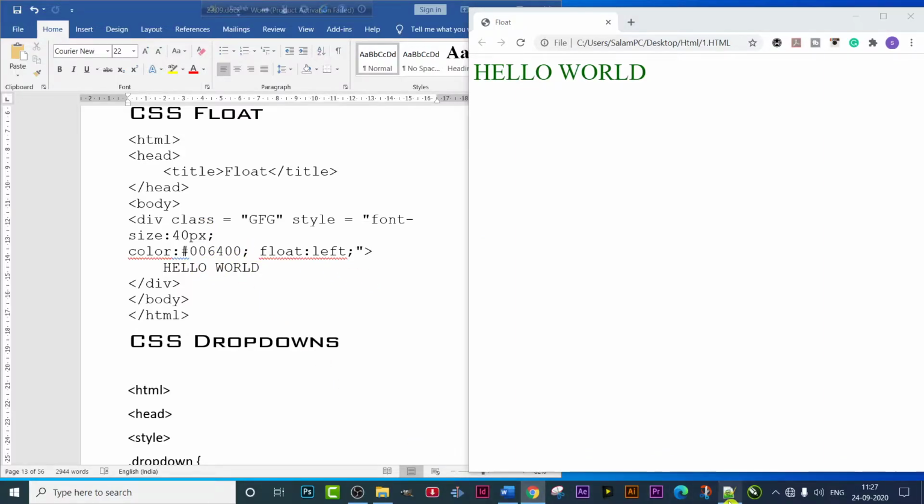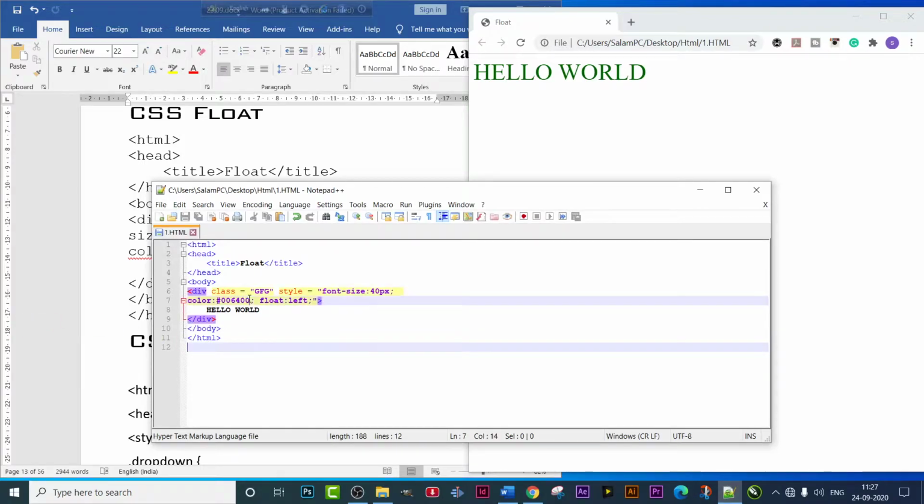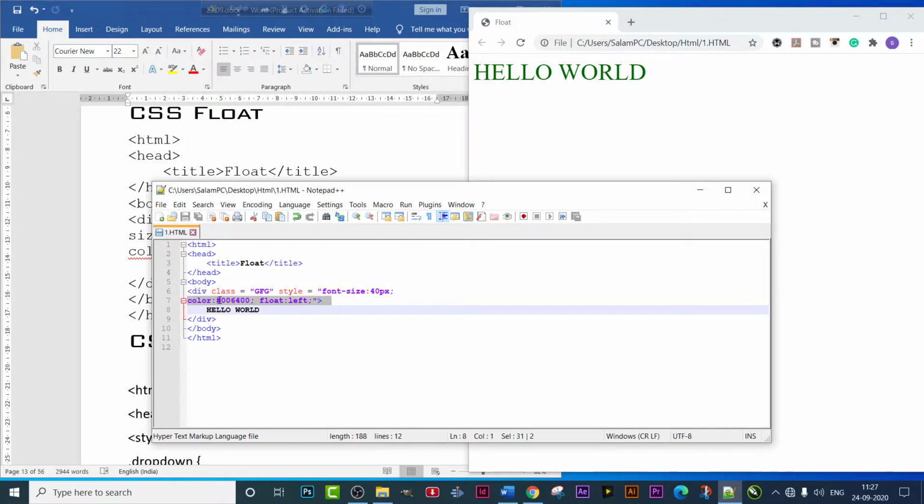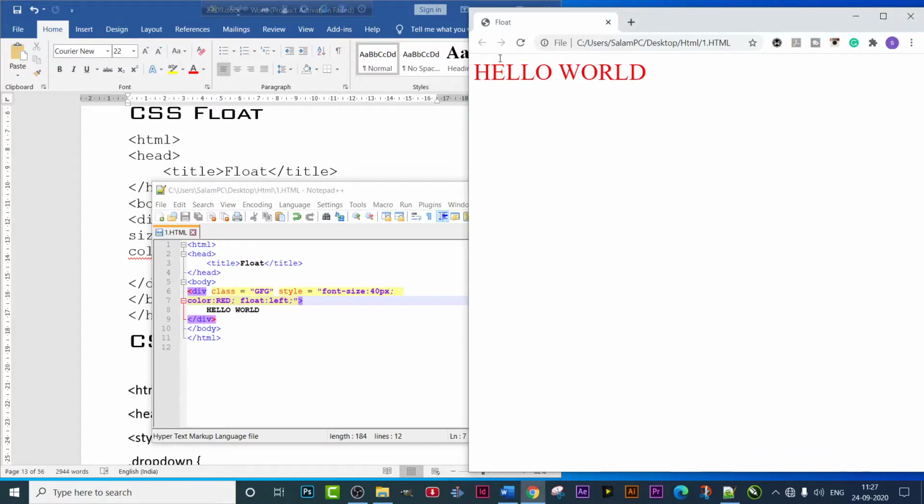Now, as I don't know any hexa code, I will change this color. Suppose I write red. As you can see, red is written. Now if I save, what happens? As you can see, I reloaded the page and it came in red color. So if you want to put a hexa code, you can put a hexa code. If you want to write any color name, you can write it and it will show that color. So this was our first program.